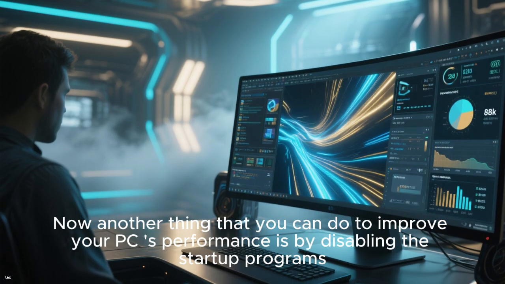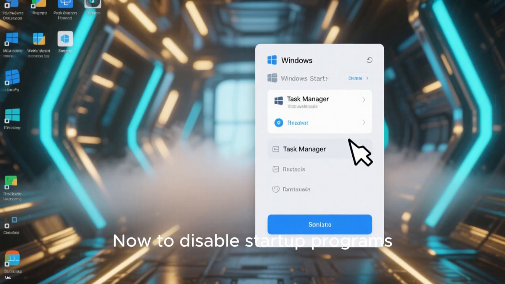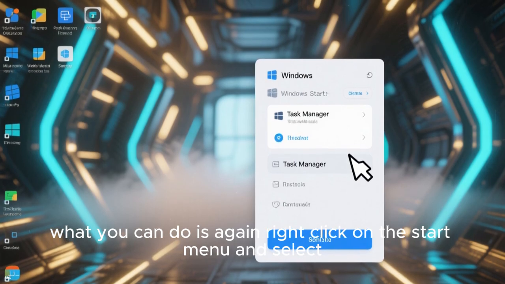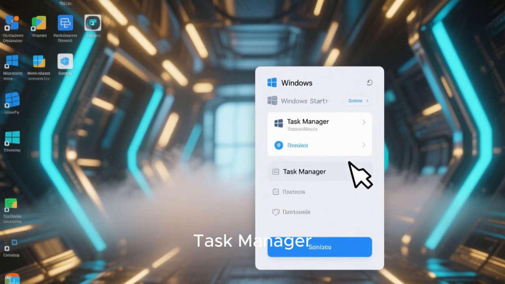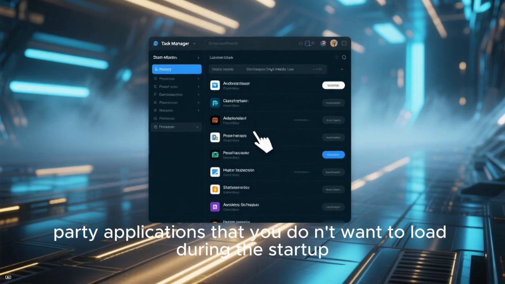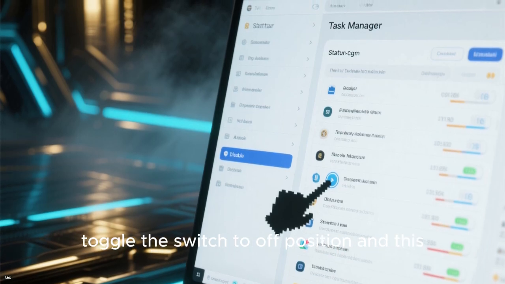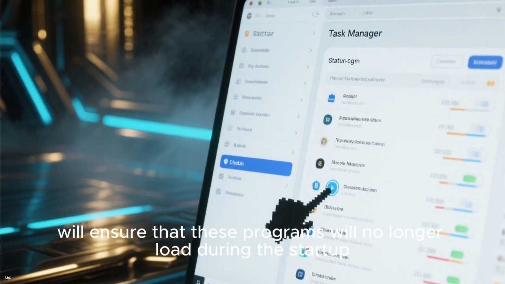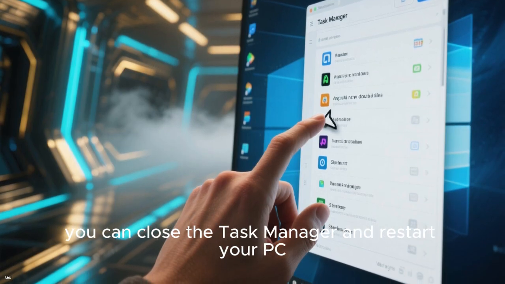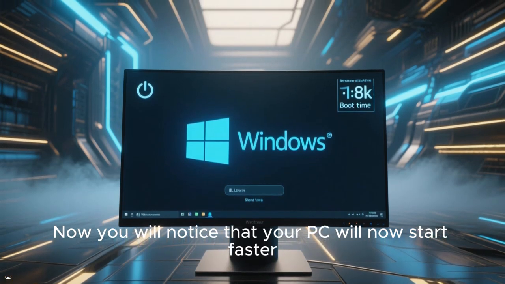Now, another thing that you can do to improve your PC's performance is by disabling the startup programs. Now, to disable startup programs, what you can do is, again, right-click on the Start menu and select Task Manager. Now here, go to the Startup tab and look for the third-party applications that you do not want to load during the startup. Now, for each of those applications, toggle the switch to off position, and this will ensure that these programs will no longer load during the startup. Now, once you are done with this, you can close the Task Manager and restart your PC. Now you will notice that your PC will now start faster.